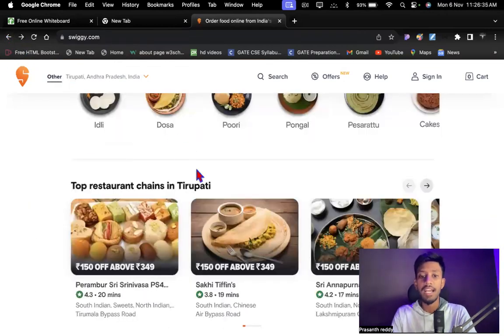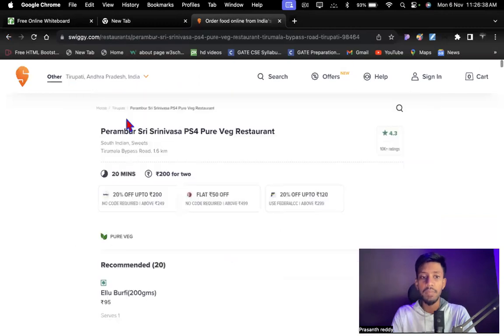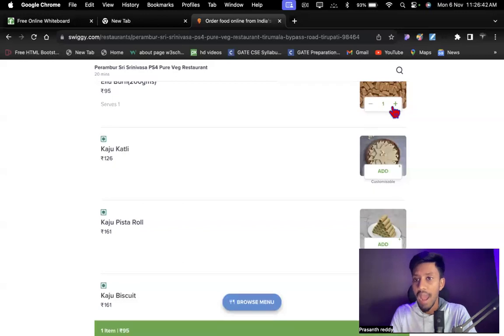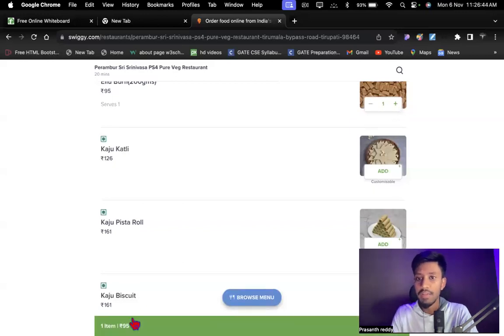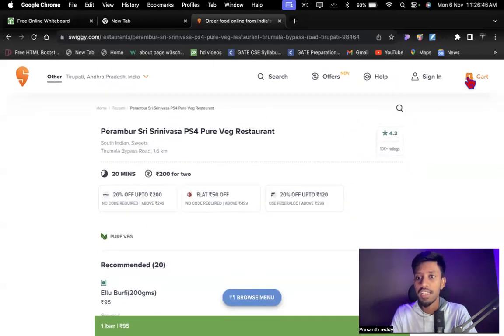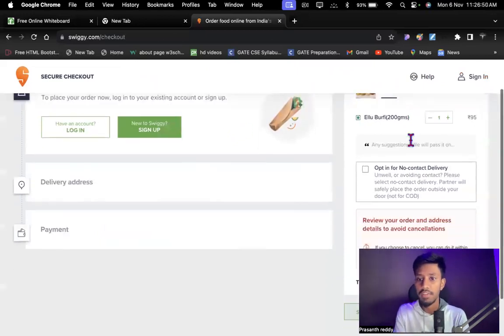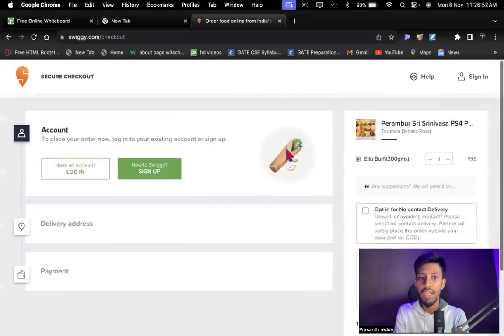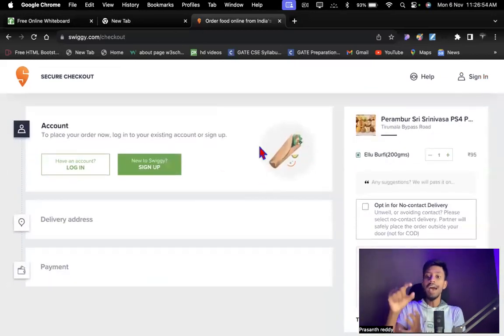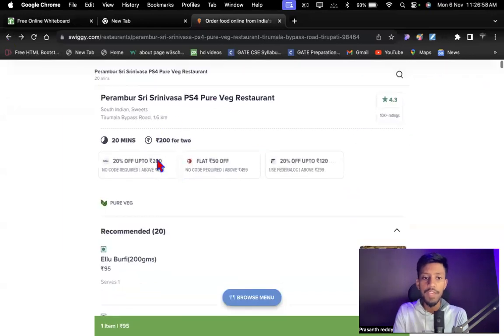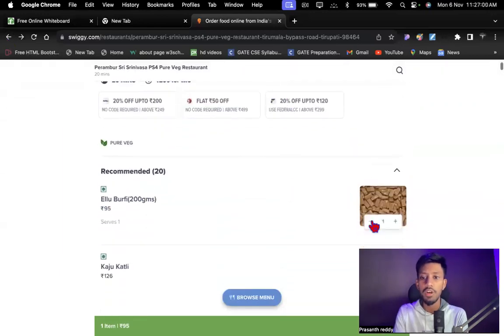the cart, building the cart, guys. Building the cart means, suppose I click on this Perambur restaurant, go here, and click on this add button. See, I added this item, right? One item has been added. If we go inside this cart, the added item will be available over here. We are clicking on this add button.